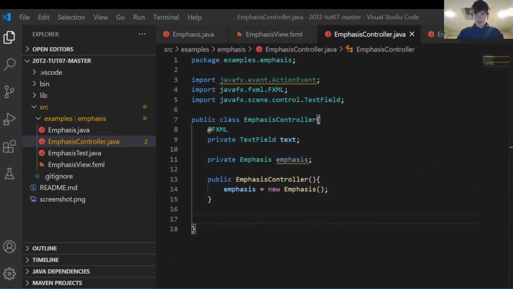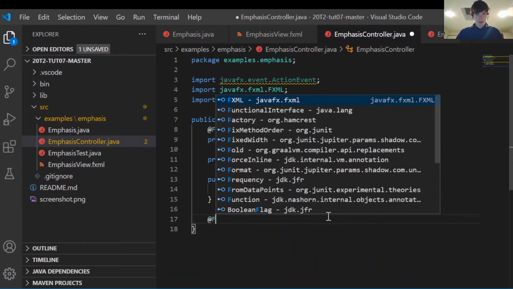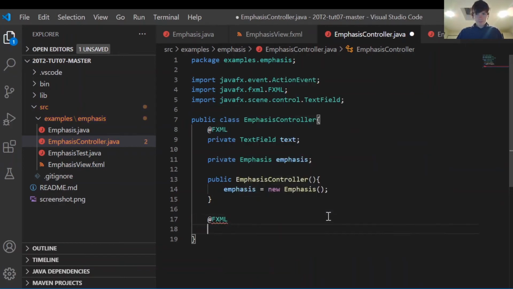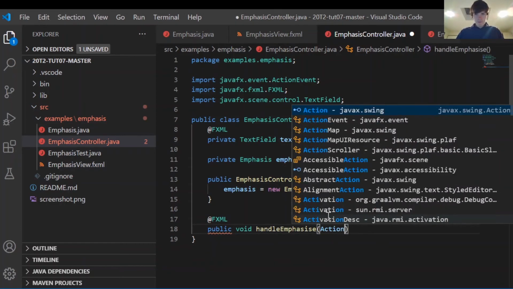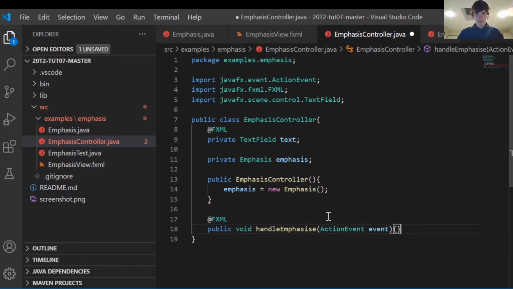And we're going to need initialize and handle emphasis methods. So at fxml, public void handle emphasize action event. Essentially, we're working within the framework of JavaFX. So JavaFX will call our handle emphasis method based on it being in the fxml file, and then it's going to pass an action event object which contains information about what actually happened.